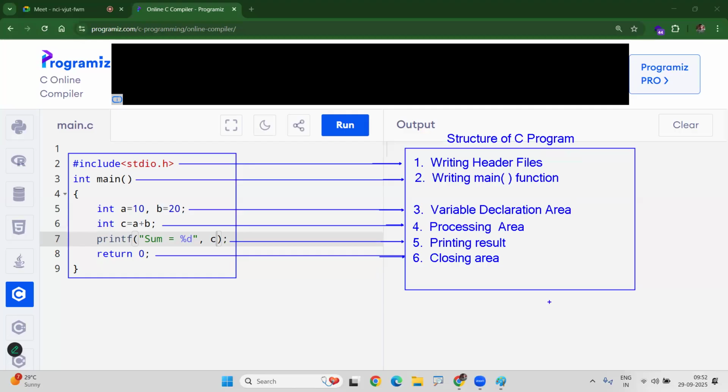If anyone asks you the structure of a C program, what to write first? You should say header files. What to write after header files? Main function. What to write first inside the main function? Variables declaration area. Then logic, any operation you do, processing: addition, subtraction, multiplication, anything. Then finally print the result and the closing area.